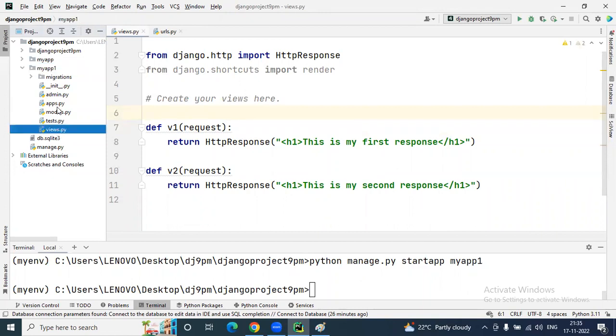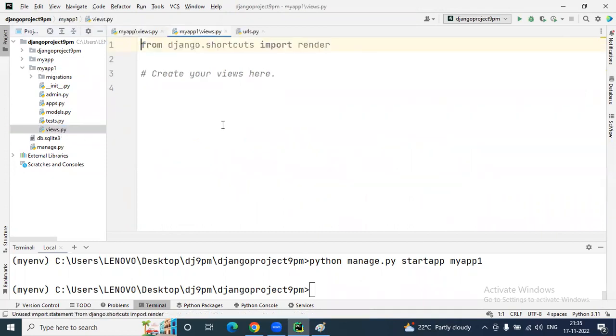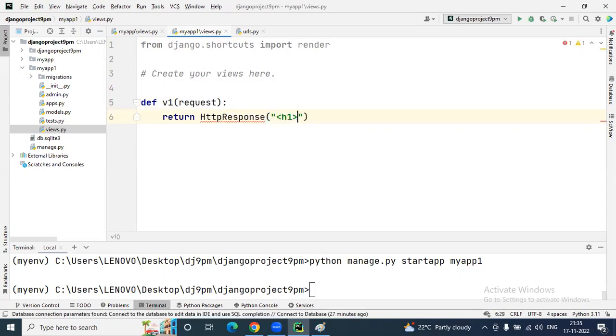Let's go to the views section of myapp1, because a view is Python logic. Here I need to create one more view, sir. So def v1, or any name you can take, with the request parameter, and in the return I need to get the response from the server. I'm giving an HttpResponse object in the h1 section. I'm giving clearly: this is v1 view from myapp1, just as an indication.